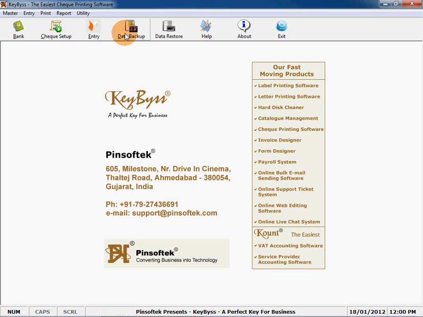This is a facility to take data backup of the software. This is to take data restore of the software. I will show you other functions of the reports.